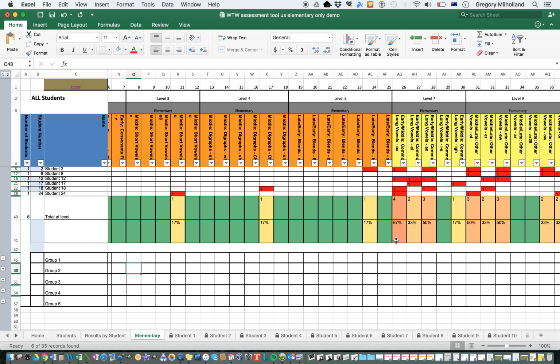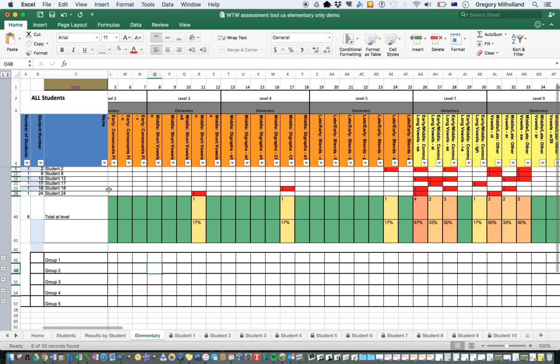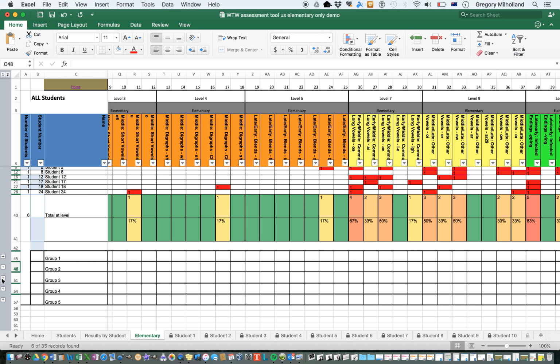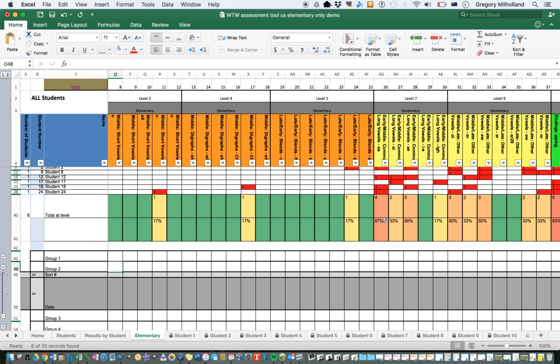Whenever I start selecting words, I just go to that group. So this is group 3. So I would expand this section next to group 3. If I selected that one for this week, I would just write what sort it is, and then I would write the date that I gave them that sort.